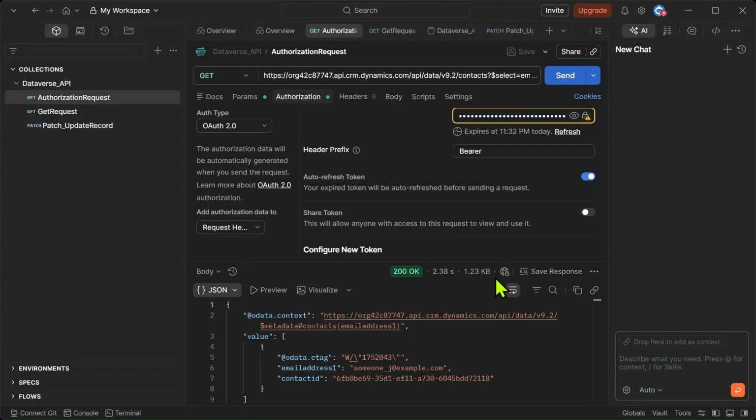So friends, we are in Postman. If you have not watched my last video, I personally recommend you go and watch that video, because without that you cannot understand. We have the Dataverse API collection, and in the last video we did the authorization and I explained how to set this up.